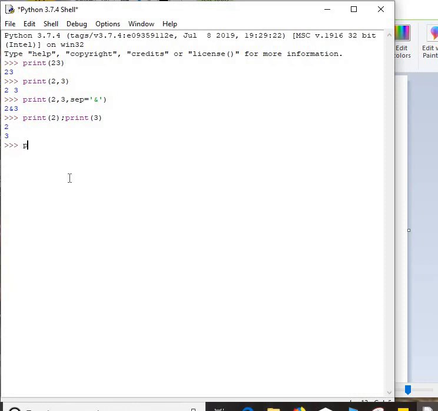So if you want to change this feature, you can make use of END, and the syntax is the same: END equals some value. So let's say I want it to be a space and remain on the same line, so I can write something like this.